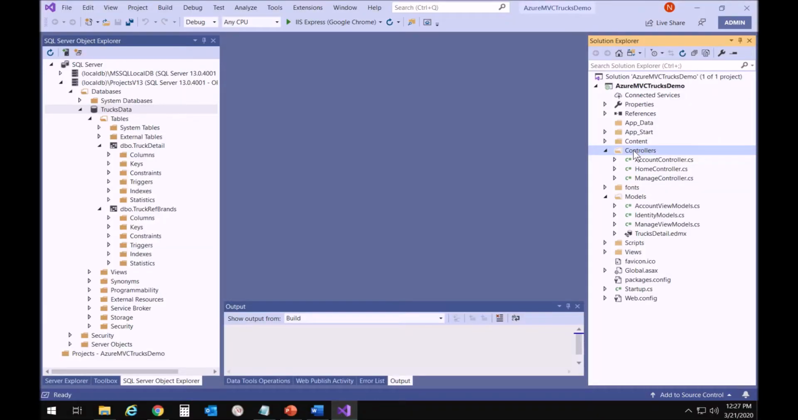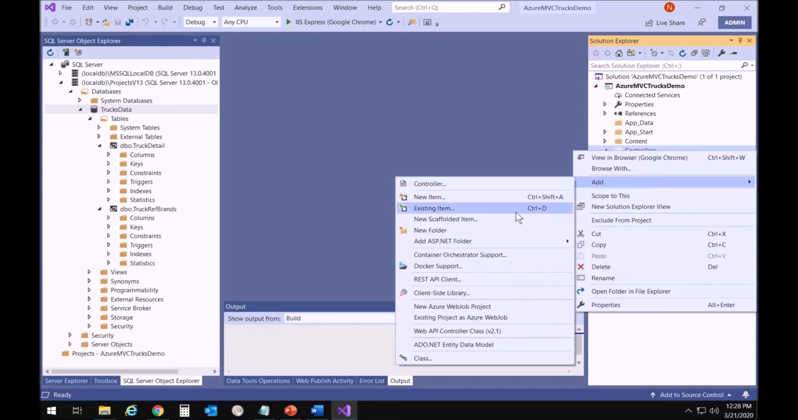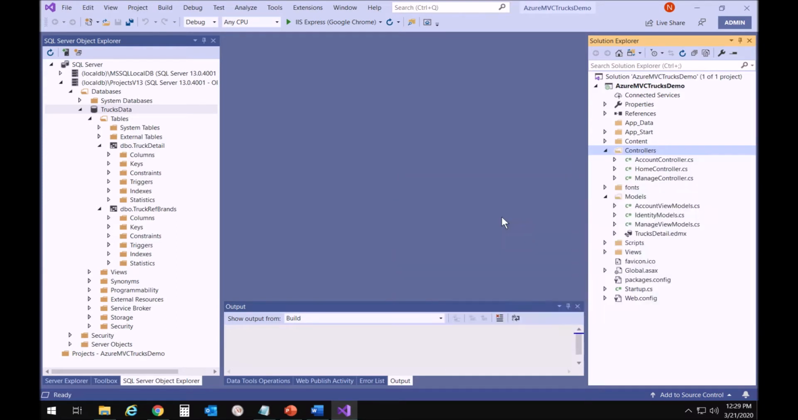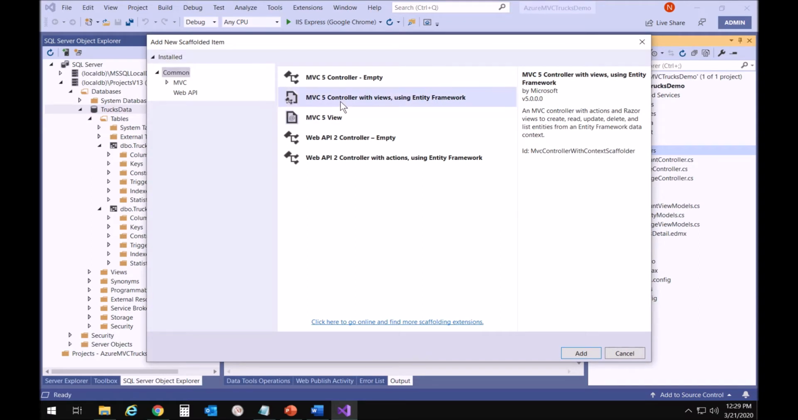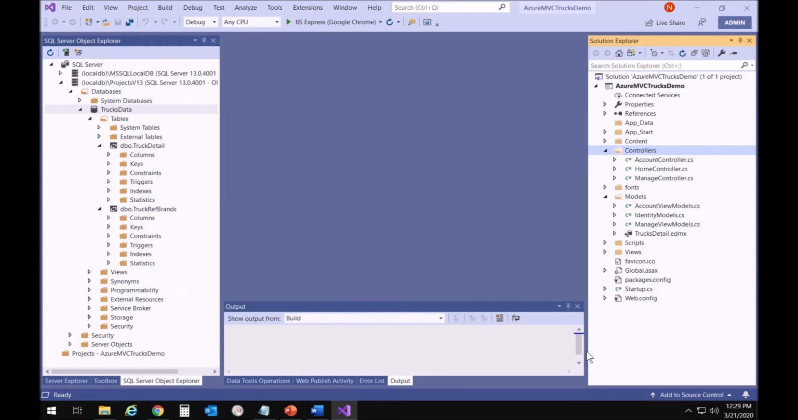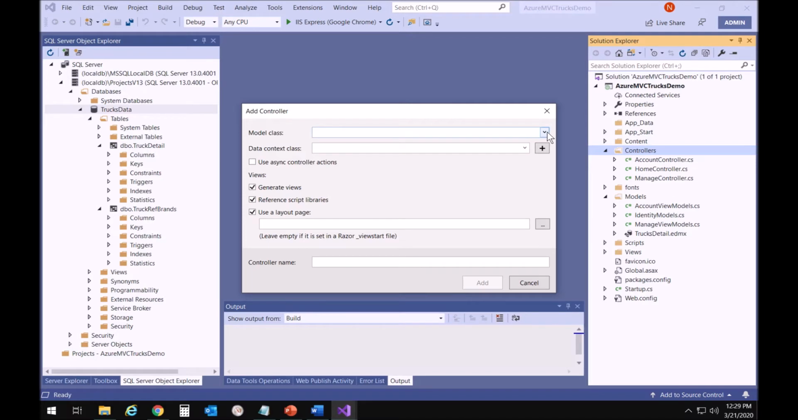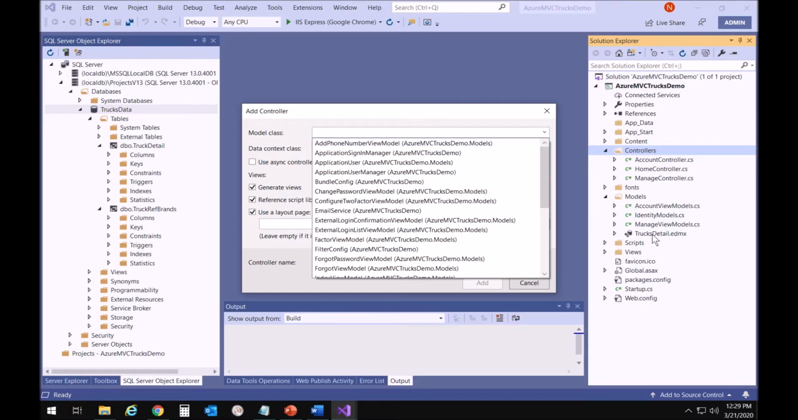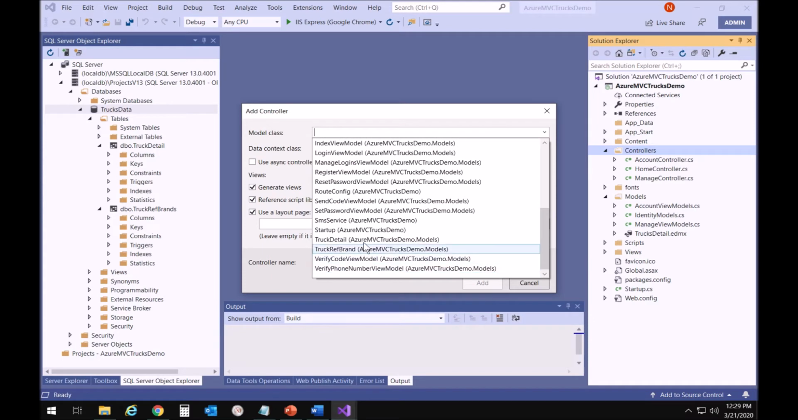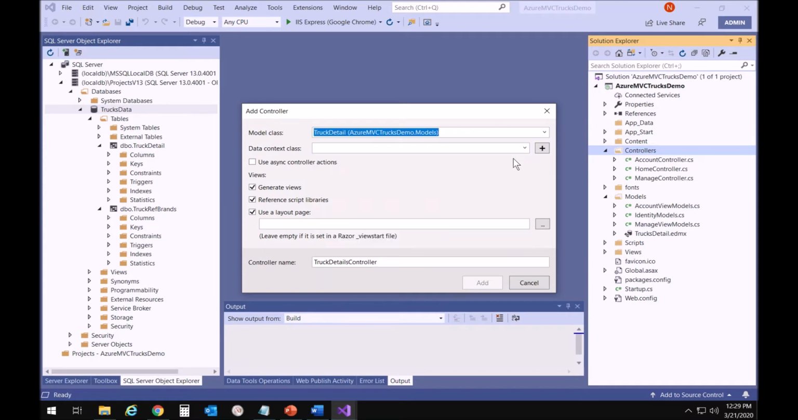I'm going to start by right-clicking on controllers. I'll choose Add, and then New Scaffolded Item. I'm going to choose MVC5 Controller with Views using Entity Framework, and then I'll choose Add. For my model class, I'm going to end up doing this twice. So I'm going to do the truck detail first. So I'll scroll down and I'll choose the truck detail. And then my context class, I'll choose the truck detail entities. And the rest of these, I will leave as their default value. And you can see that Visual Studio has automatically given a controller name of truck detail controller. I'll choose Add.